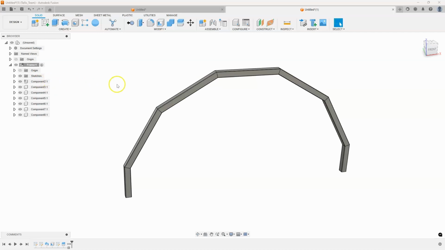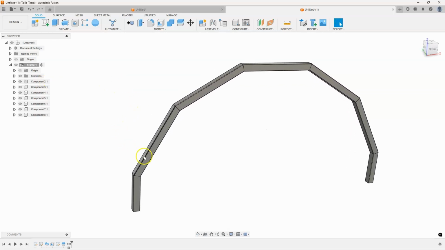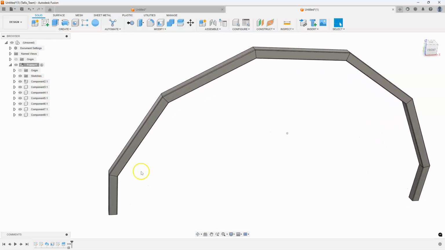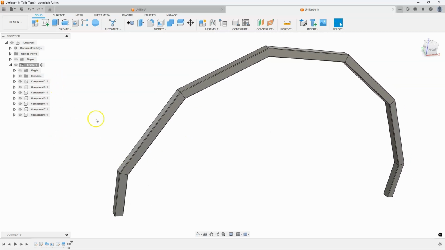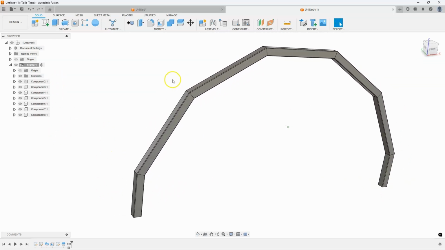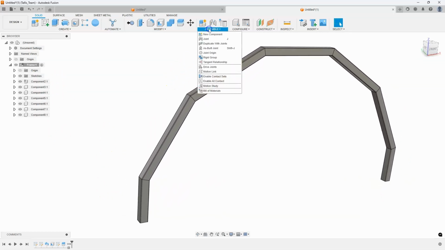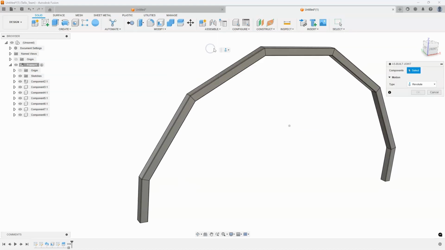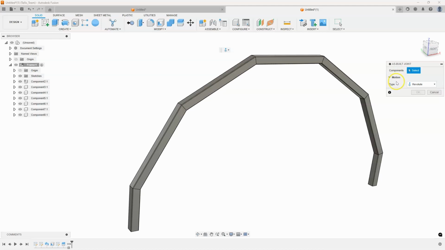Now what this allows me to do is I kind of want to unfold this. And this isn't a sheet metal part. These are just individual components, and I kind of want to unfold them. So I'm going to use as-built joint. And what this is going to allow me to do, you'll notice the type is set to revolute. By default, it might be set to rigid. I'm going to just change it to revolute.